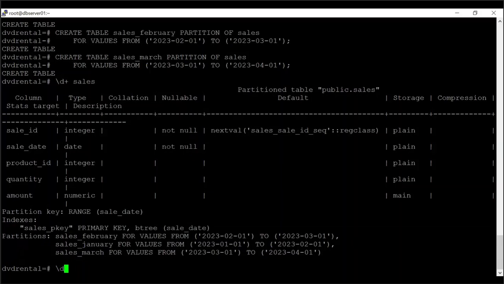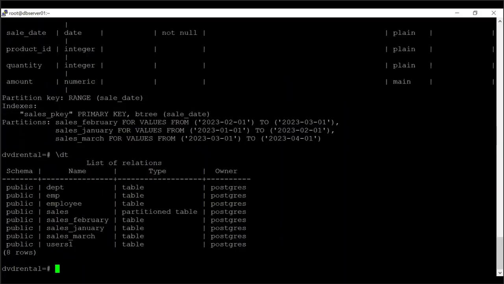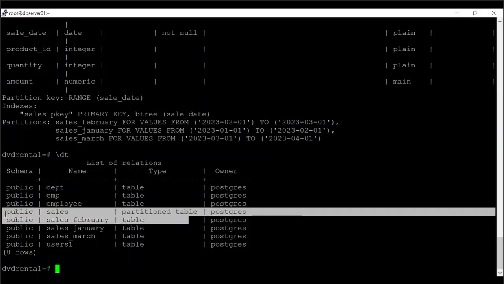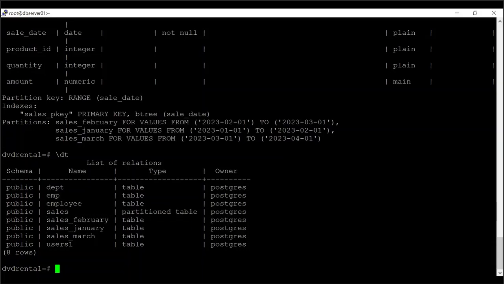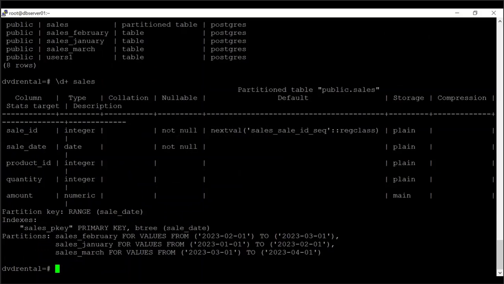Even if you use \dt, you could also see them as normal tables, right? So we have sales February, sales Jan, and sales March. So these are part of this table, right? So you can just use \d and you can fetch the details of the partition tables as well.